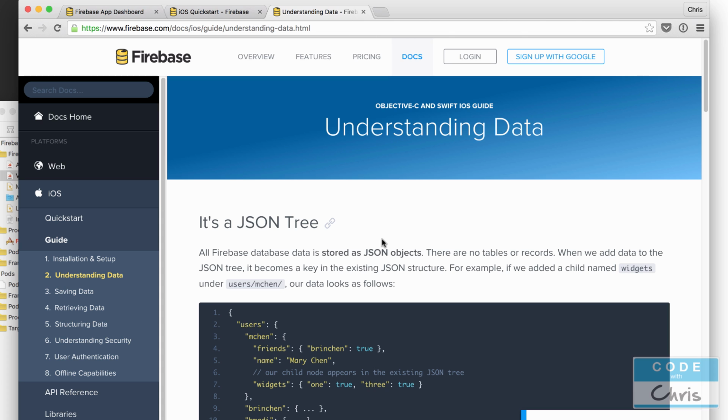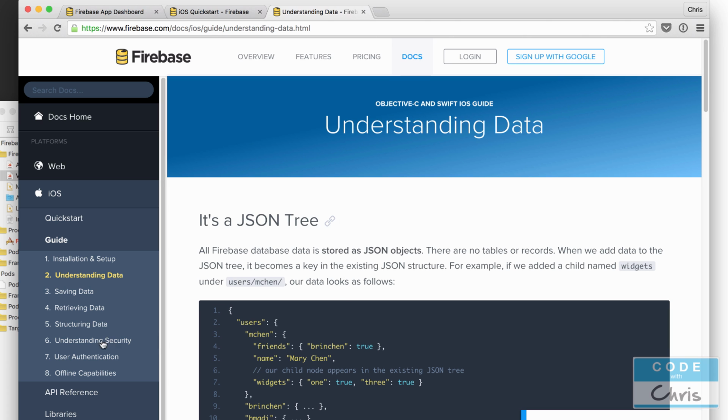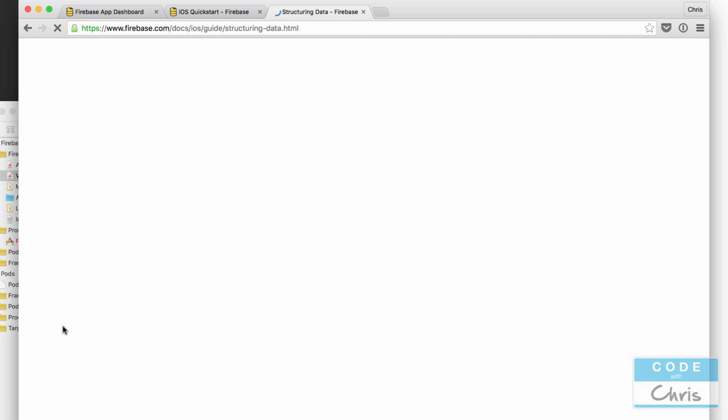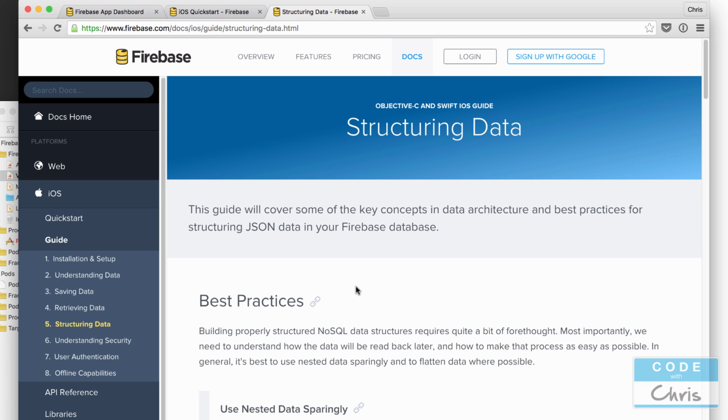Before we move forward with saving and retrieving data, I think it's important that we spend a couple of lessons looking at all of the thoughts and considerations that we have to think about in terms of structuring our data. If you want a head start, you can read this document here, Understanding Data, and also this one right here, Structuring Your Data. And if not, in the next few lessons I'll be going over these two documents with you and distilling the key points into a couple of videos for you guys.